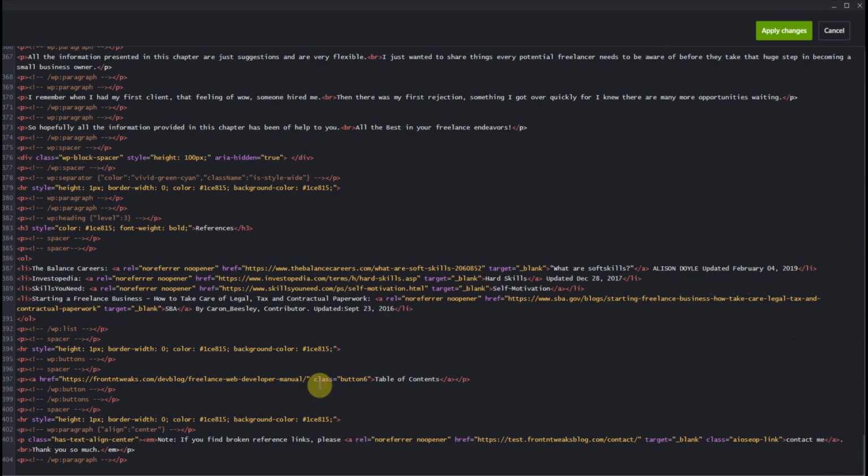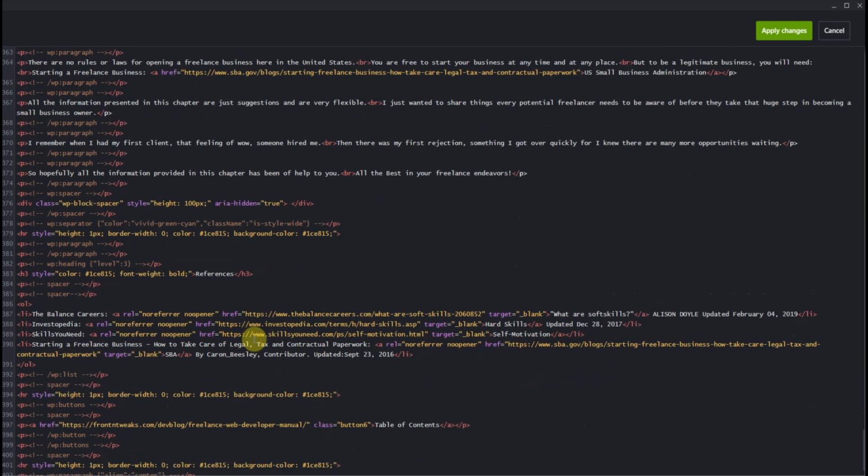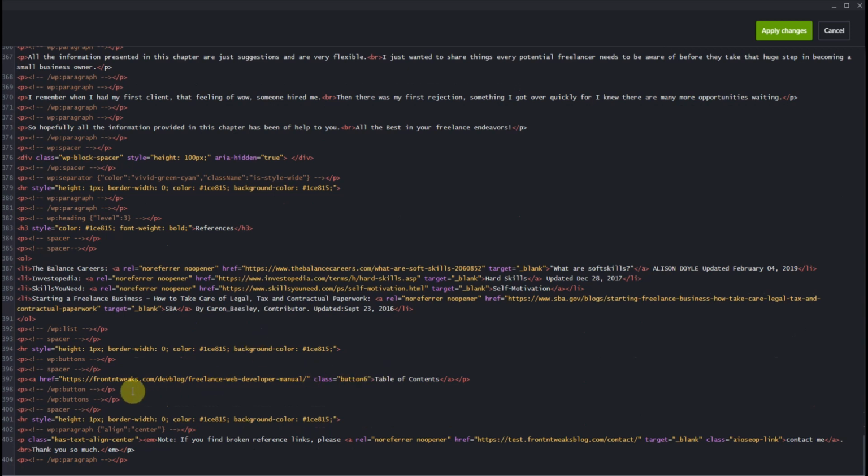So let's go back down. I missed it. It's back down. Table of contents. There we go. So that's how you would insert your button.